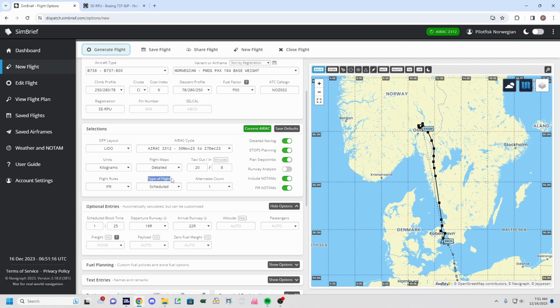So type of flight, this is a scheduled flight. You have non-scheduled, general aviation, military, or training. You actually don't need to touch this at all, and I just leave this as it is.